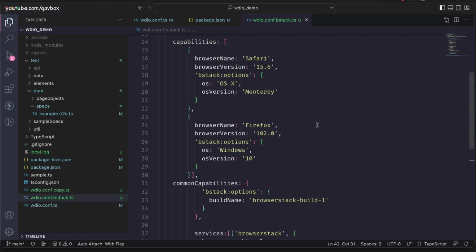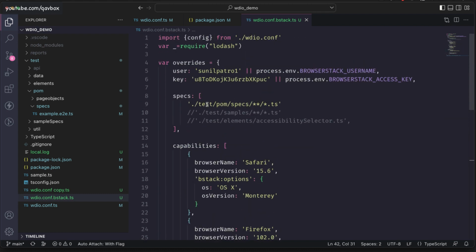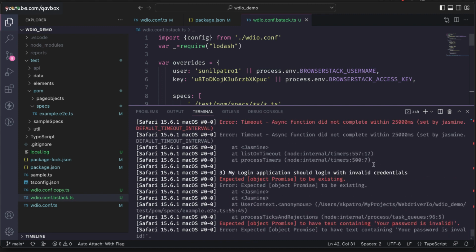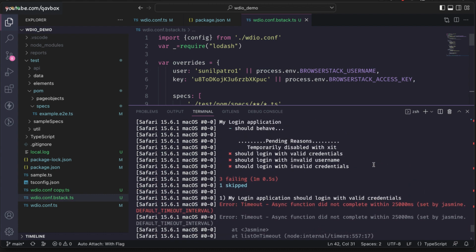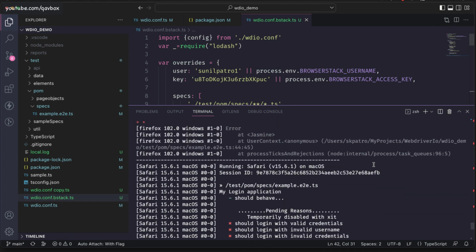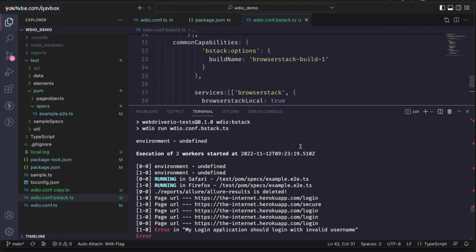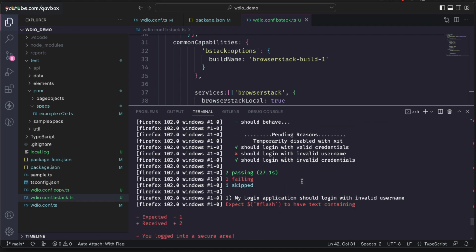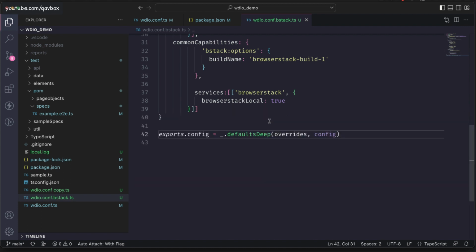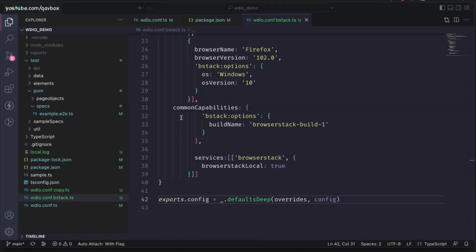Let me look at these test cases properly. Okay, seems like 1 set worked fine. If you see here, 2 test cases passed, 1 failed, 1 skipped, but the other thread didn't work. So probably let's do one thing: I'll give a max instance of 2. That's how it should run.